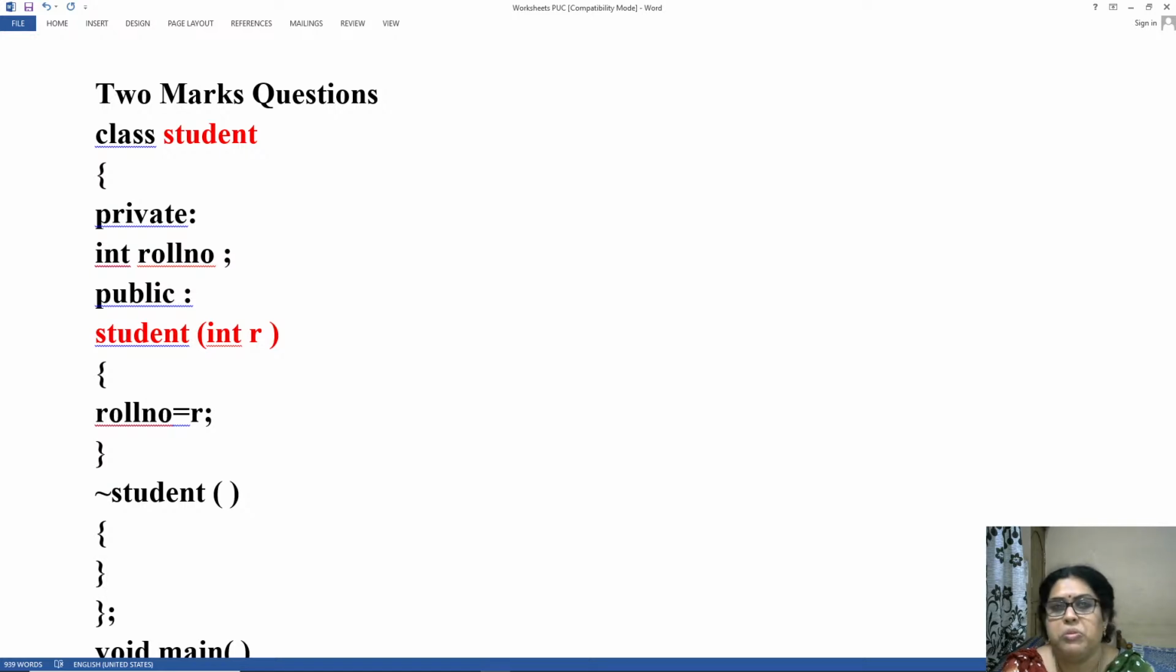One thing you need to remember with the destructor is, please write the destructor only after you have written the constructor. You cannot write it before that, because a destructor is called before the constructor is created. That doesn't make sense, does it?